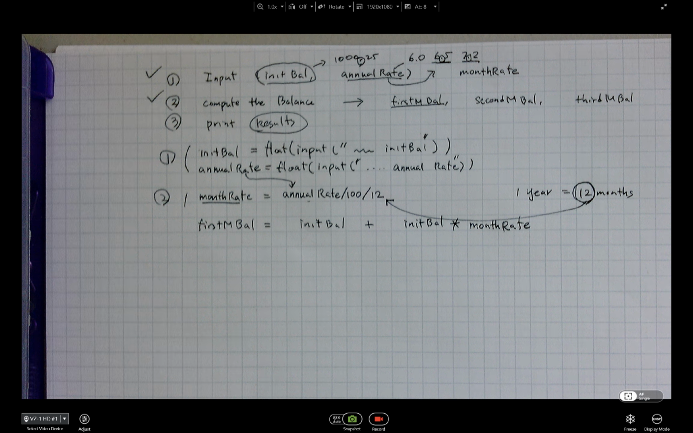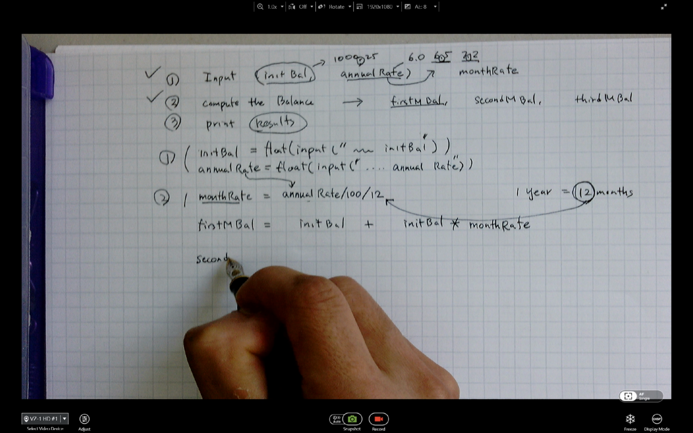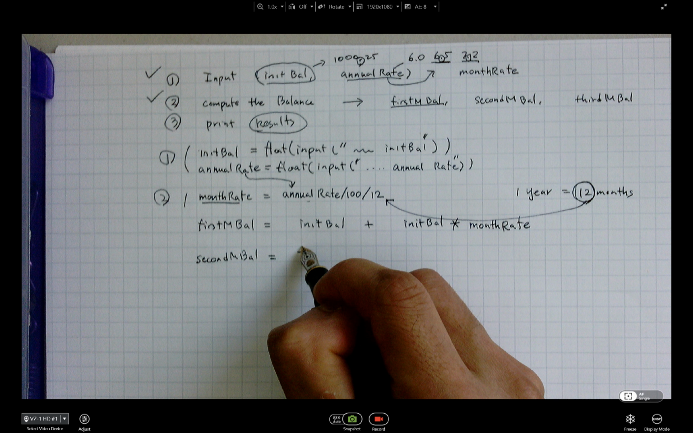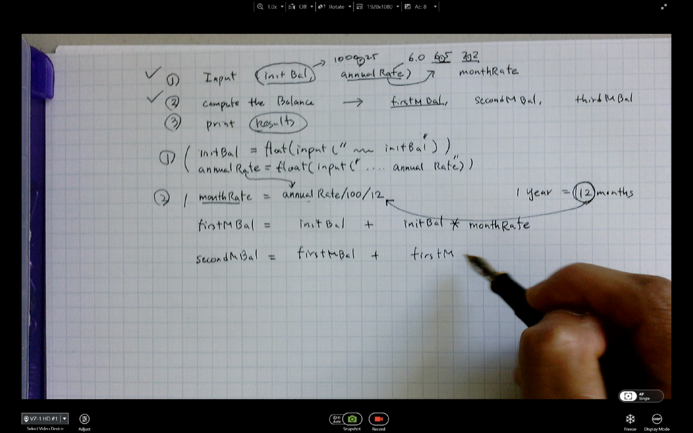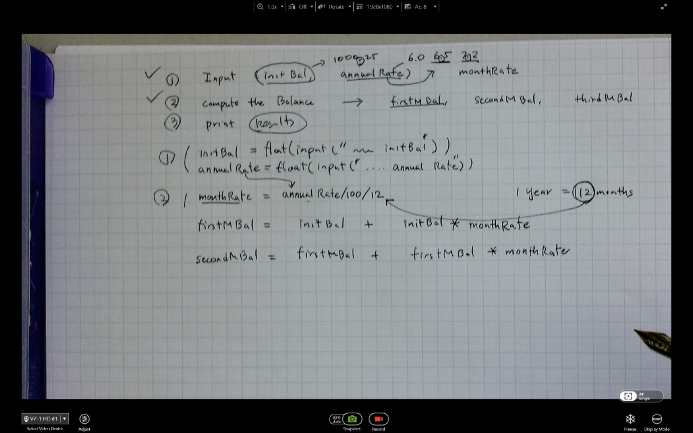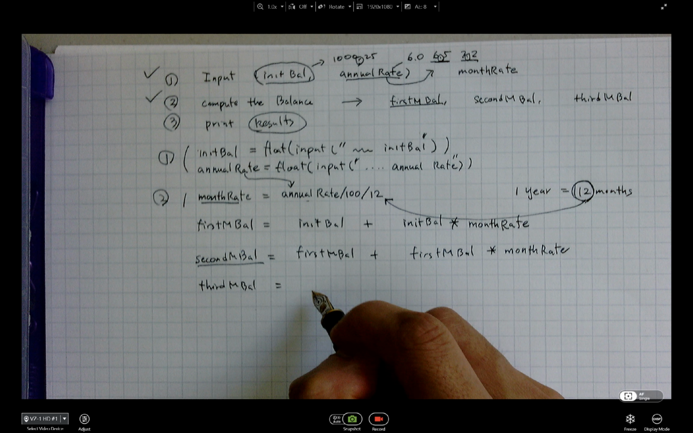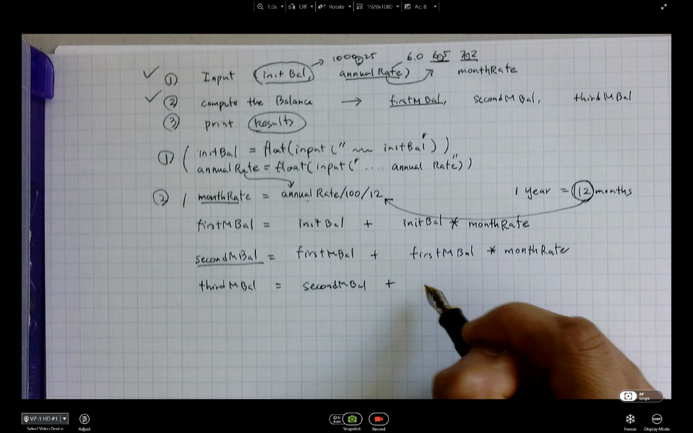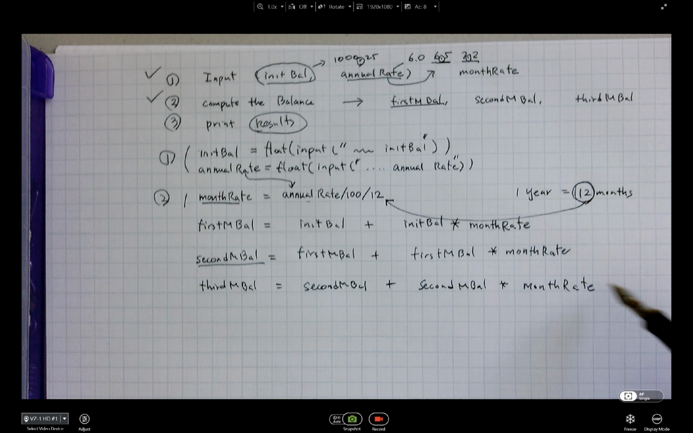And the second month's balance, by the way, is based on compound interest. So your interest rate should apply to first month balance to get the second month balance. So second month balance is equal to this first month balance plus the first month balance multiplied by monthly rate. And then obviously the third month balance is based on the second month balance. So this is second month balance plus second month balance multiplied by monthly rate. Okay, so I'm done with the second part.